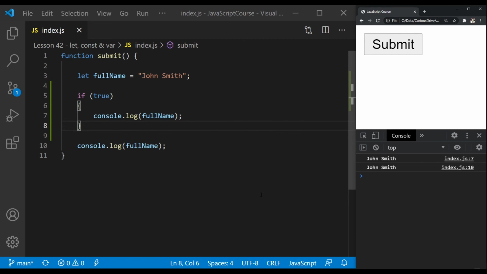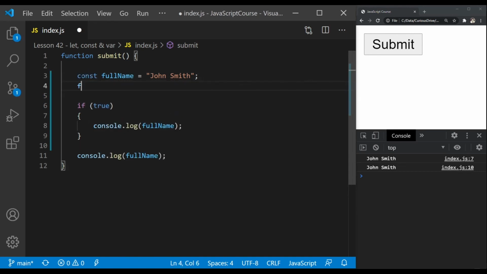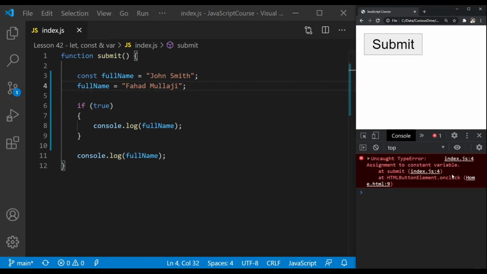I wanted to talk about one more keyword, which is const. Const stands for constant. And if I try to change the variable which is declared as constant, then it's going to scream at me saying that you cannot assign a value to a constant. And that's correct. You should not be changing the value of a constant in your program. So this is the difference between let, var, and const.